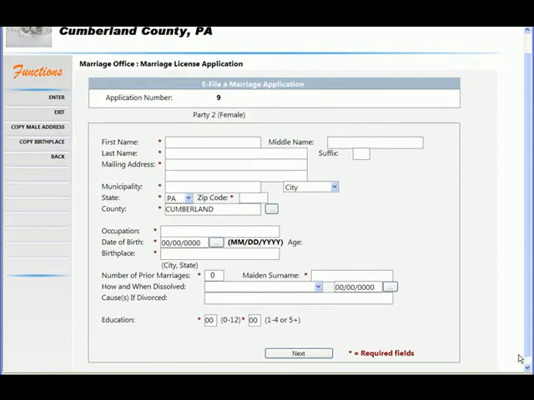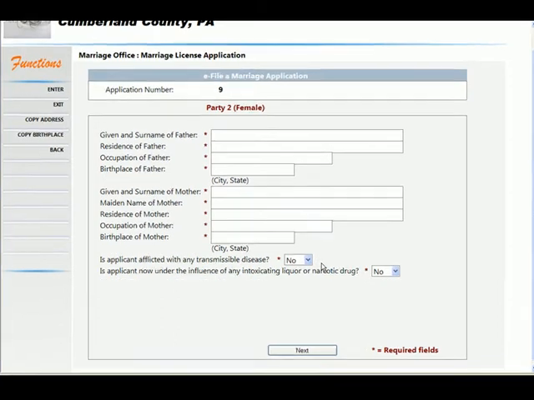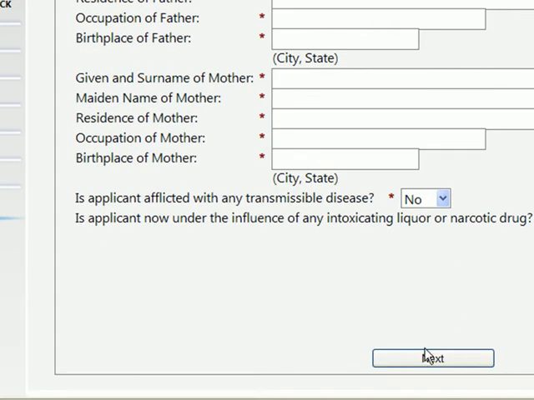This is the first page of information on the bride. You will answer the same questions that you did for the groom, and after they are supplied, you want to click the Next button. This is the second page of information on the bride. Once you've completed these questions, again, you press the Next.